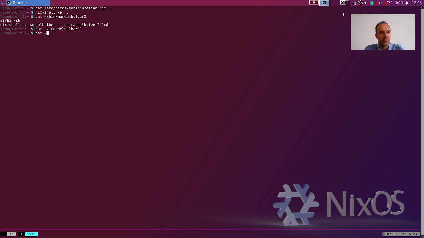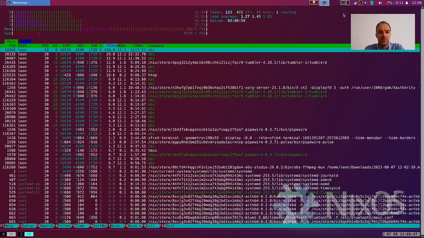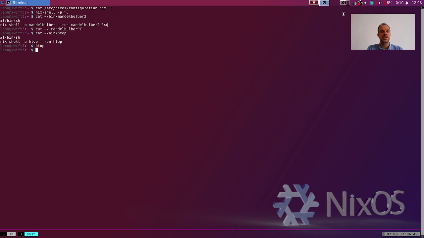Another program I turned into an instant app is htop. I don't use this very often, but sometimes I like using it, and so I can just run htop and then it will just run it or install it at the same time within seconds. So this is really nice. I really like this.